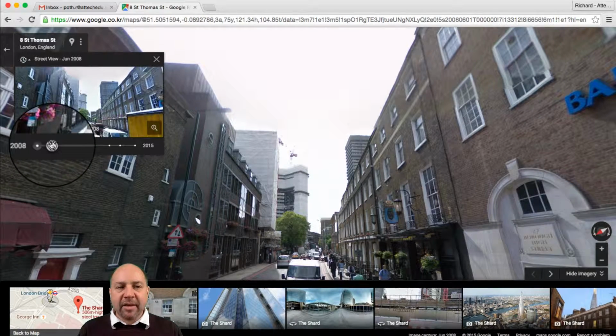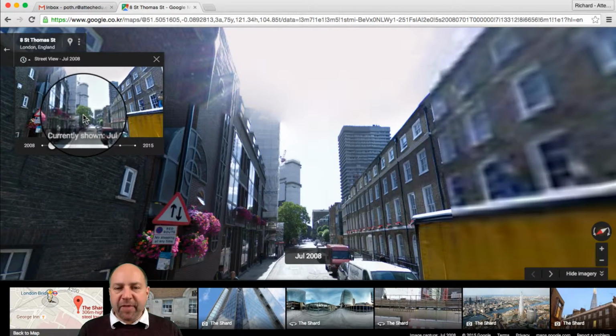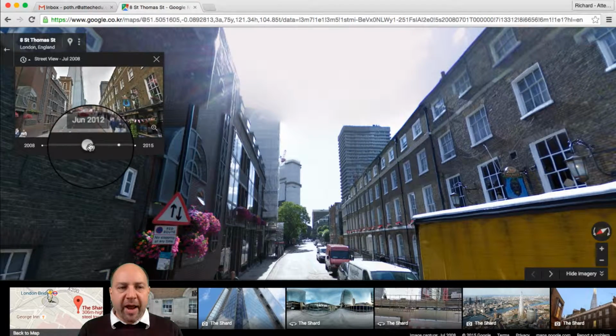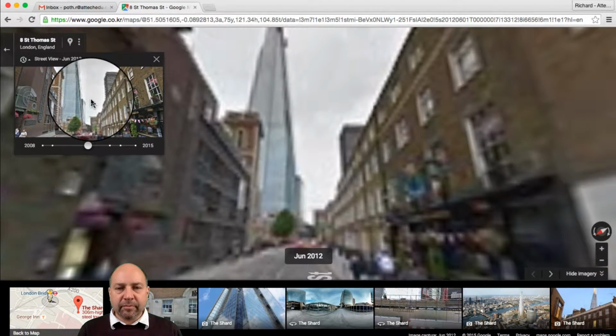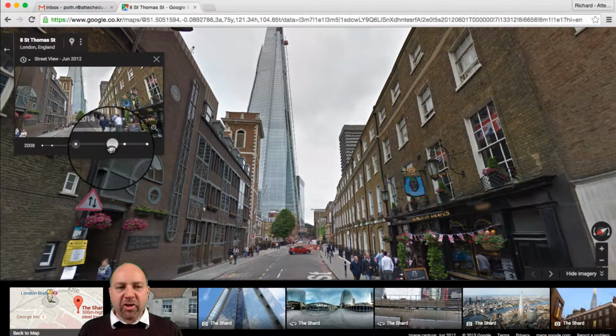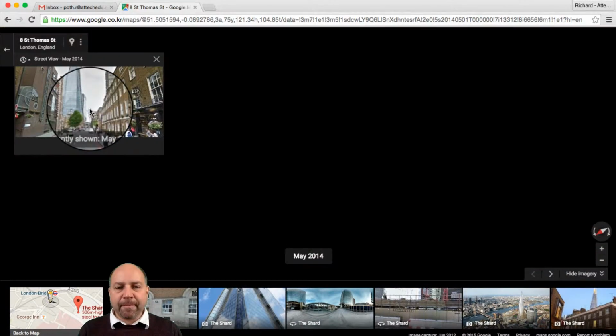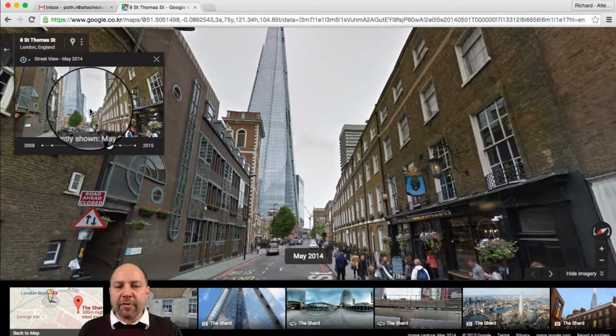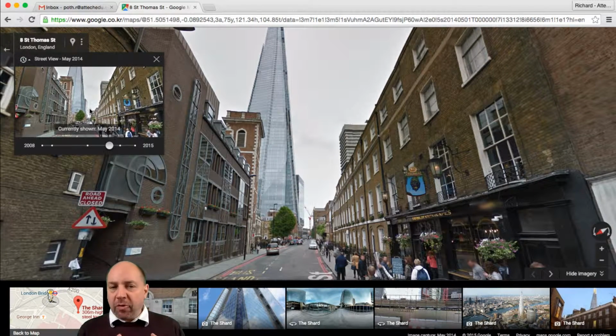I can drag that and see different versions of that particular location. Let's drag it to 2012. We can see the Shard is being built and being finished, 2014, and so on and so forth. Now, depending on where you go in the world, you can see this progression via this timeline in the corner here. It's a really good tool to get children to understand the development of a city, perhaps. In certain cities, we'll go back further than others.